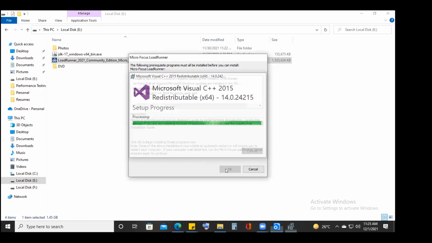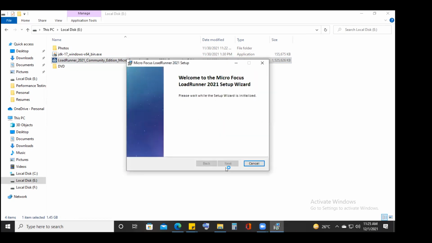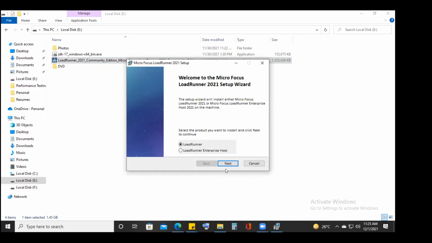Clear, guys? Now you can see here it is computing space requirements. Click next. Hold on, please. One second. Observe here: select the products you want to install and click next to continue. By default, LoadRunner will be selected. Go with the default option and click next.